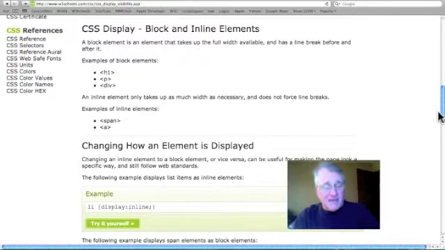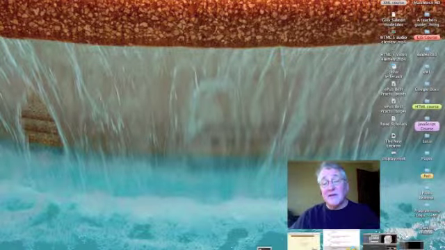So given that, we can modify our list items in a list to be inline rather than block. And when we do that, we can begin to construct a decent looking menu for our web page. And that's exactly what I did.